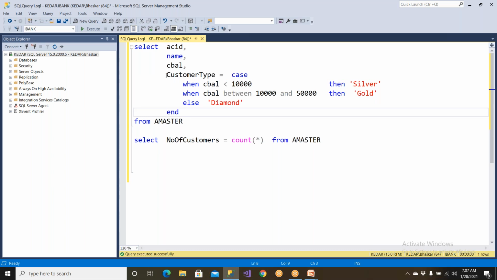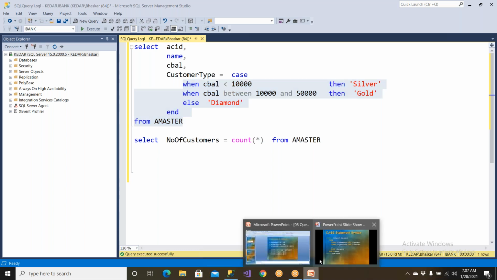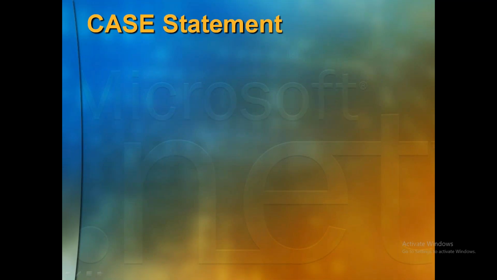Clear? So what is this? This is an alias and this is what is called a column. It depends upon this expression. It is going to be giving you the data. Clear? So case is equivalent to if and else in programming languages. Now let me give you some more examples.